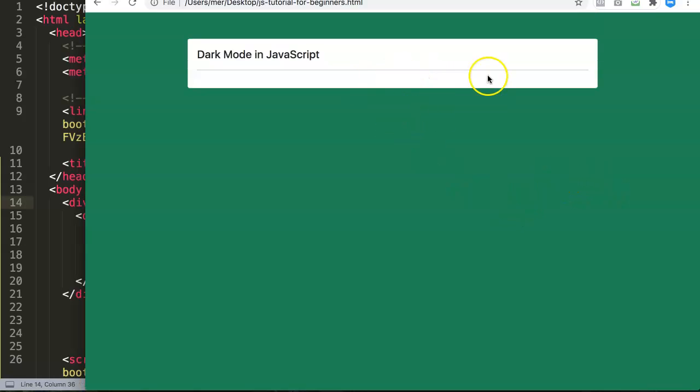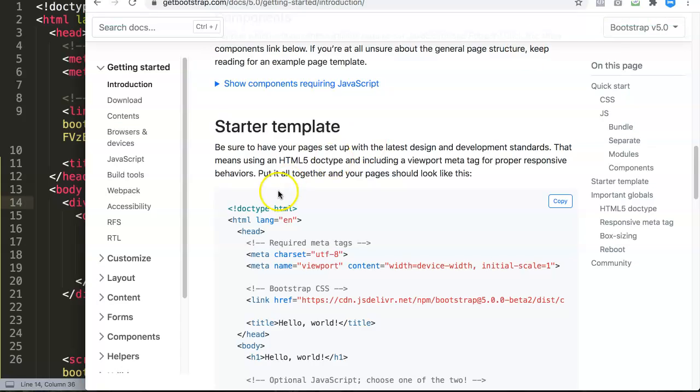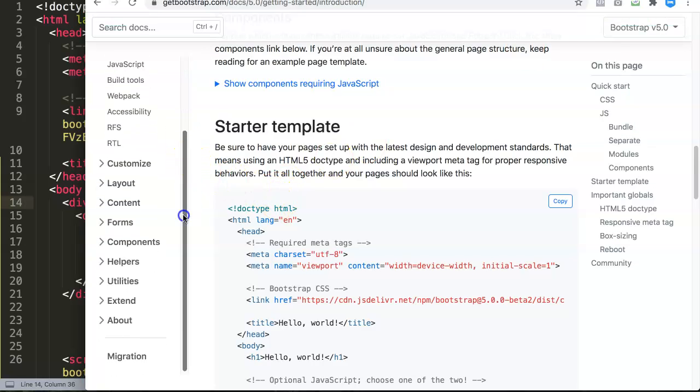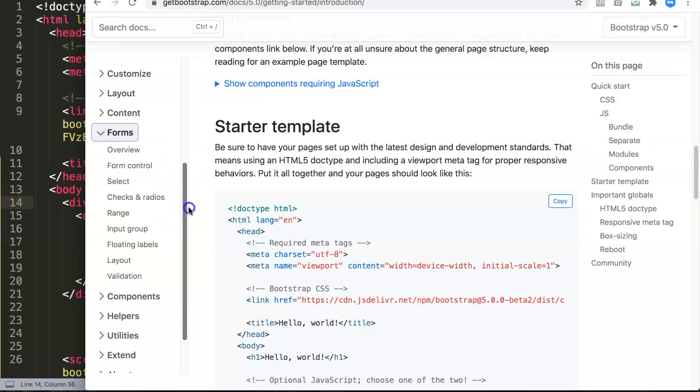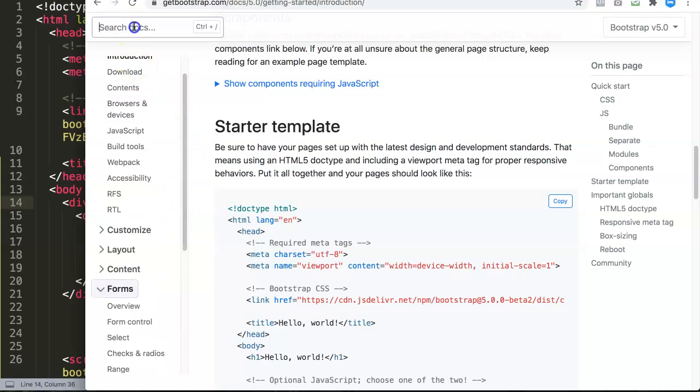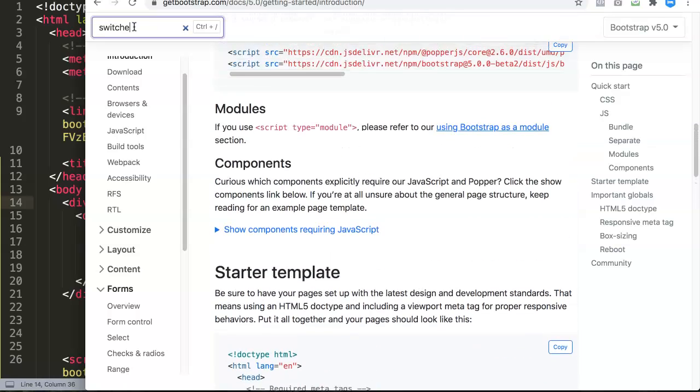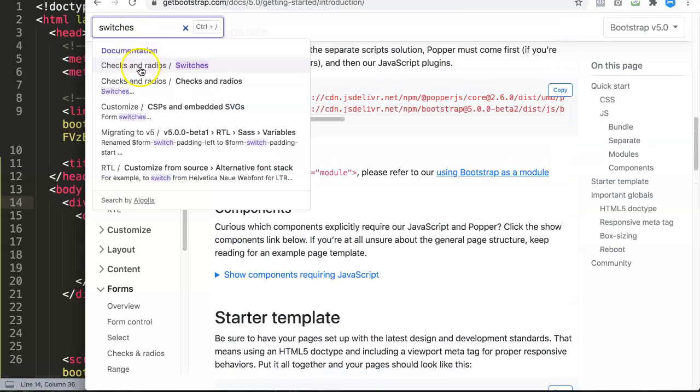So we have this now, and then we can put in our toggle switch. What we're going to do is go back to Bootstrap and go down here and check if it's in the form. I'm not sure if it's in the form. Let's search here. Cannot find it. So what we do is search for switch or switches. As you can see in the documentation, check and radio switches. Just click on that.